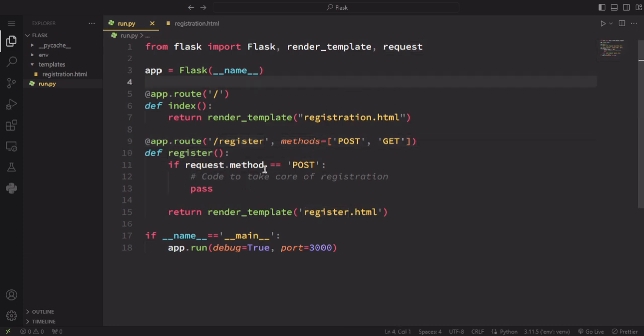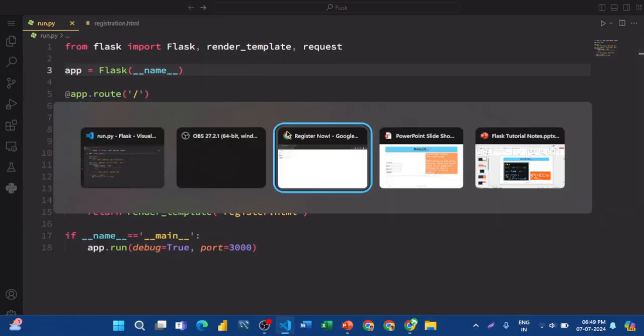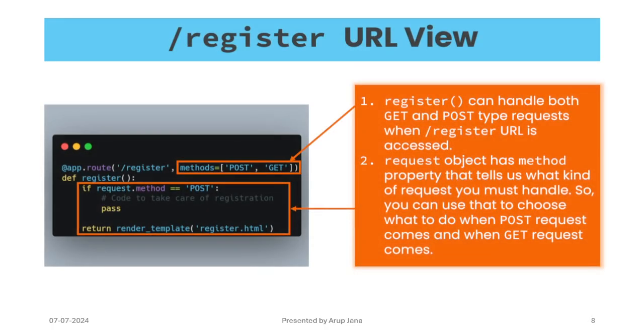But make sure that before writing this code, you import request, because this object is required. Now let's talk about what this code will be doing. In the code, you could see methods and the request.method. The register can handle both GET and POST requests. These are the two kinds of requests that we will be getting from the user. So this method is made in such a way that it can handle both kinds of requests whenever the register URL is accessed.